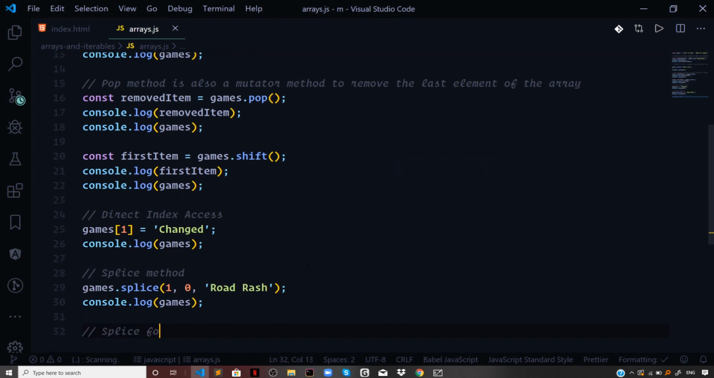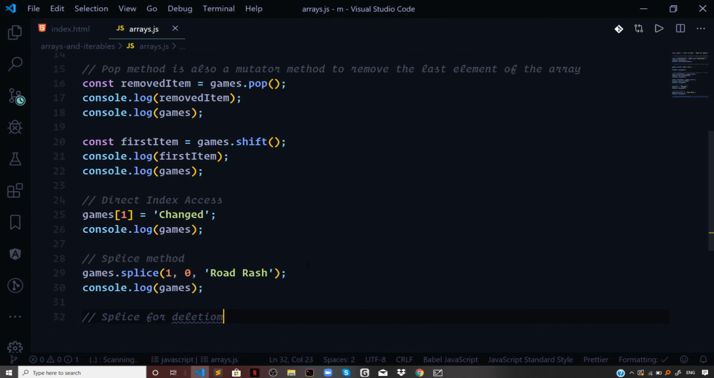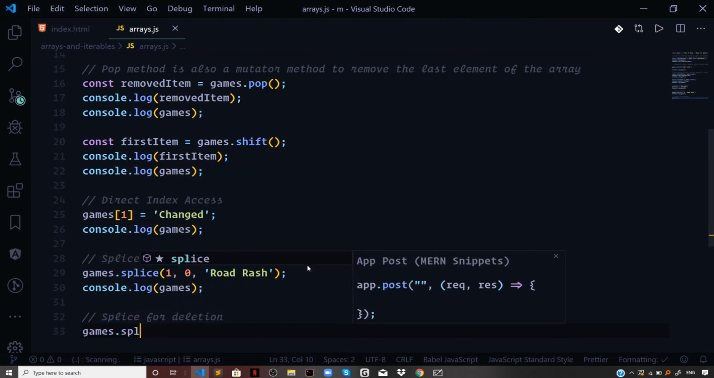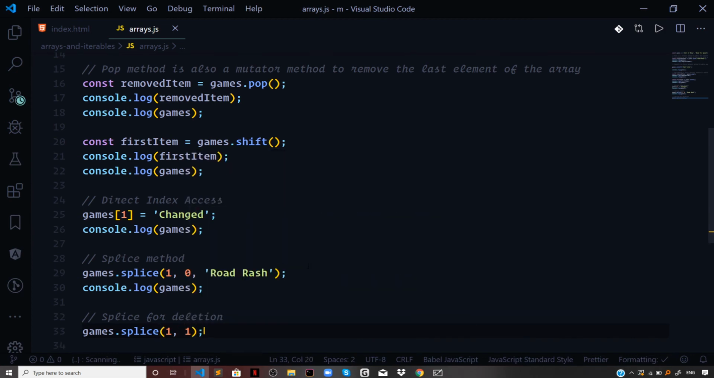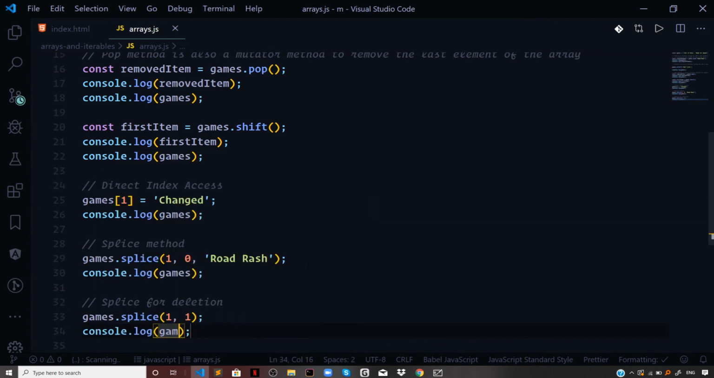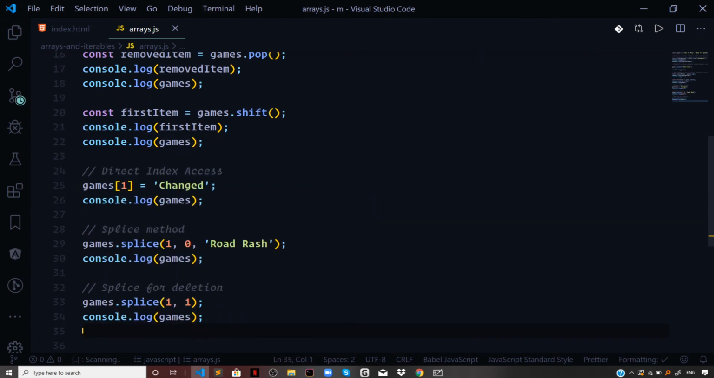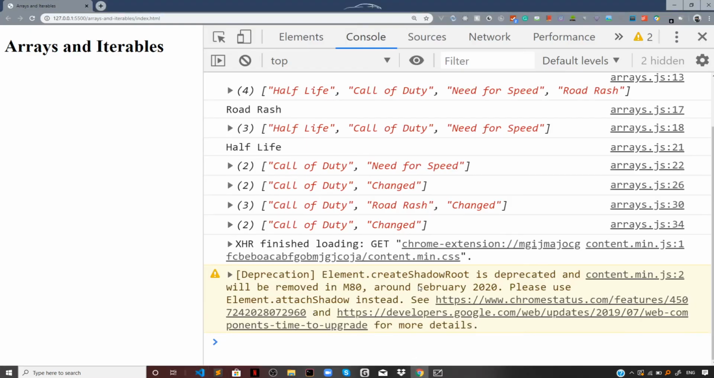So I can say splice for deletion. I will say games.splice, start from index 1 and remove the first element that you encounter while performing this operation. Then log the games to the console. Let us go back to the browser to see the output. Now you can see road rash is no longer there and it got deleted. So this is how we can use the splice operation to insert a new element between any two elements, or we can also delete an element. It does both things.